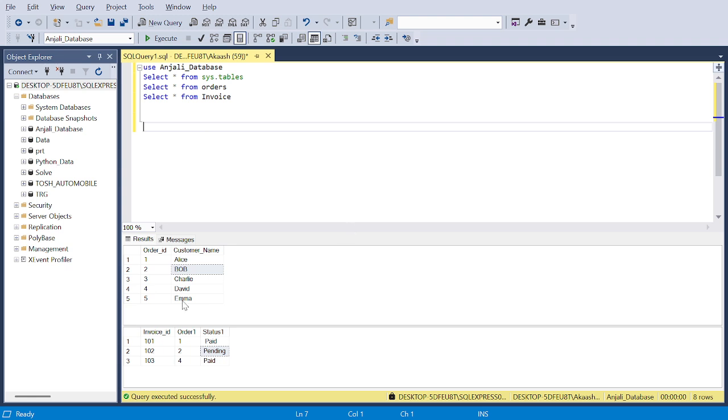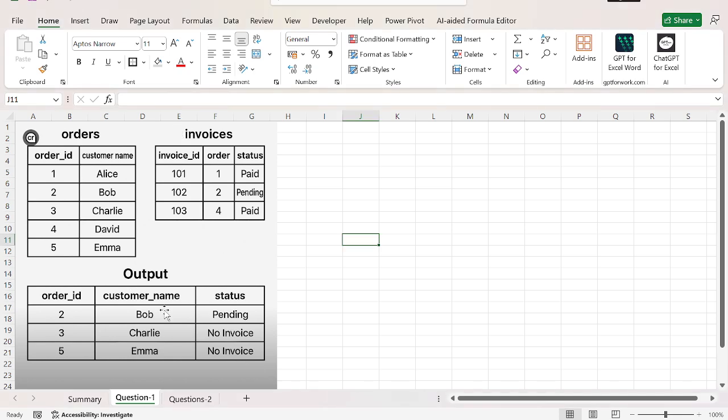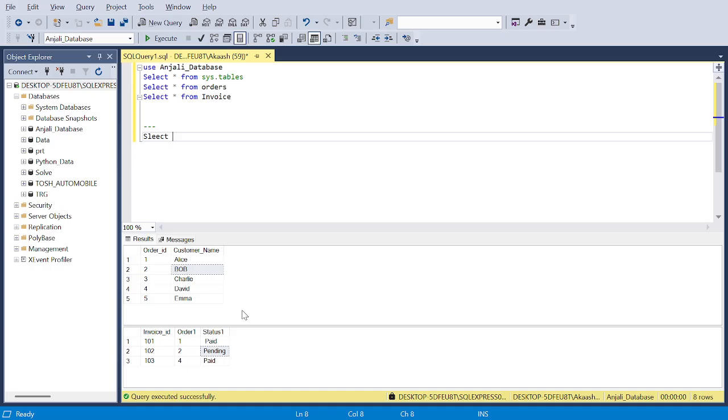Here I have created the orders table and the invoice table. Let's first find out the matching records which are available in the order ID and in the invoice table, where the status is showing as pending. So let's do it. Select, and the output required is order ID, customer name, and the status. Only three fields are required.